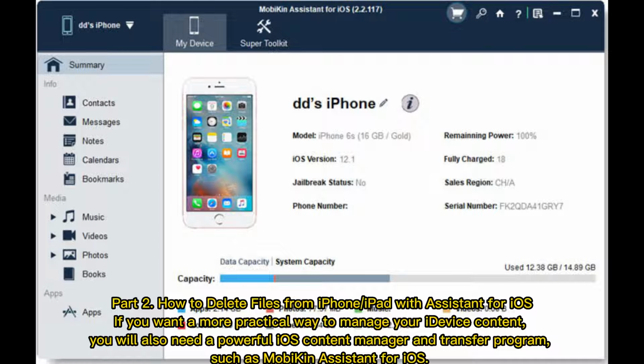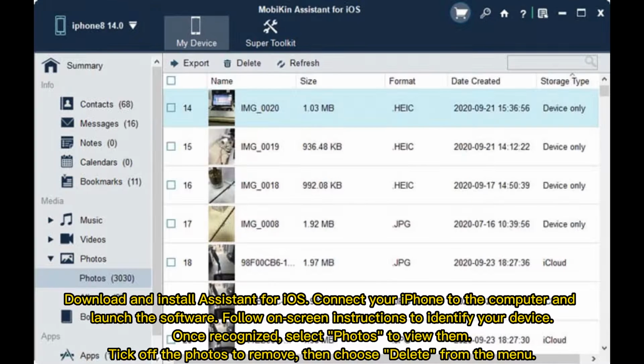Part 2. How to delete files from iPhone or iPad with Assistant for iOS. If you want a more practical way to manage your iDevice content, you will also need a powerful iOS content manager and transfer program, such as Mobikin Assistant for iOS. Download and install Assistant for iOS.